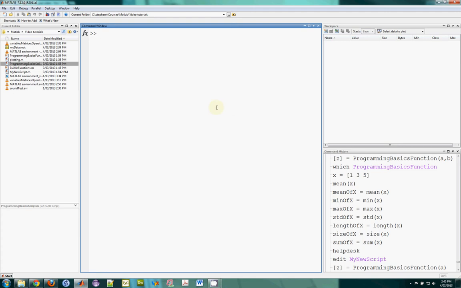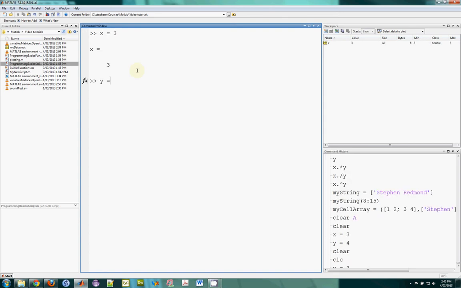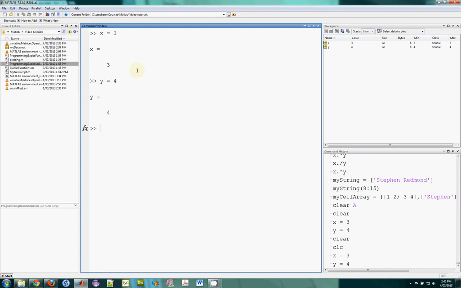In this tutorial, I'm going to talk about scripts and functions in MATLAB. So you've seen me in the last few tutorials typing commands such as x equals 3 and y equals 4 into the command window and then building up my calculations as I go along.